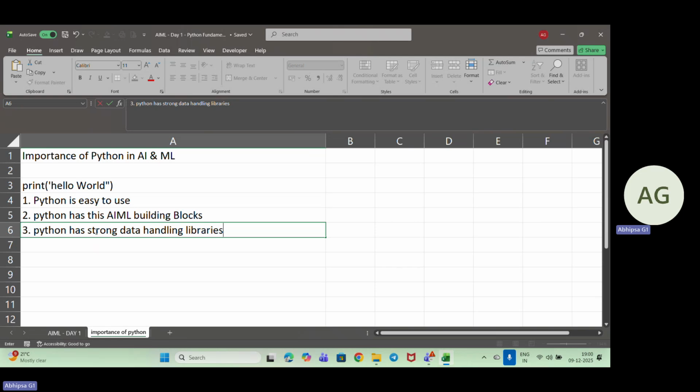Next, we have Plotly. Plotly is for interactive charts. Without these libraries, working with data would be very slow, right? Since these amazing libraries exist in Python, it makes the work very easy.